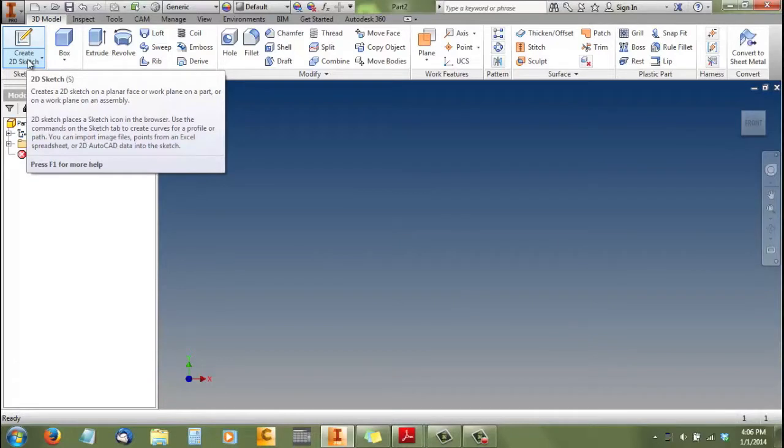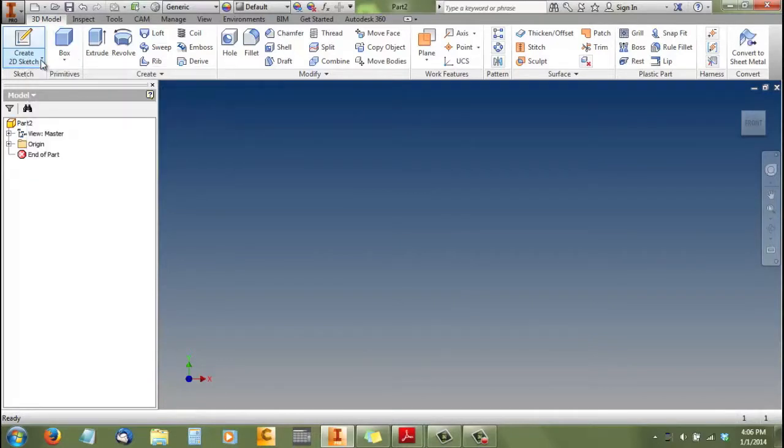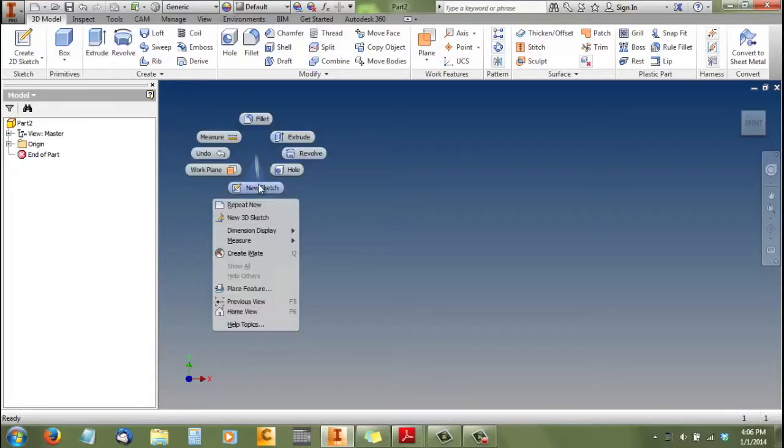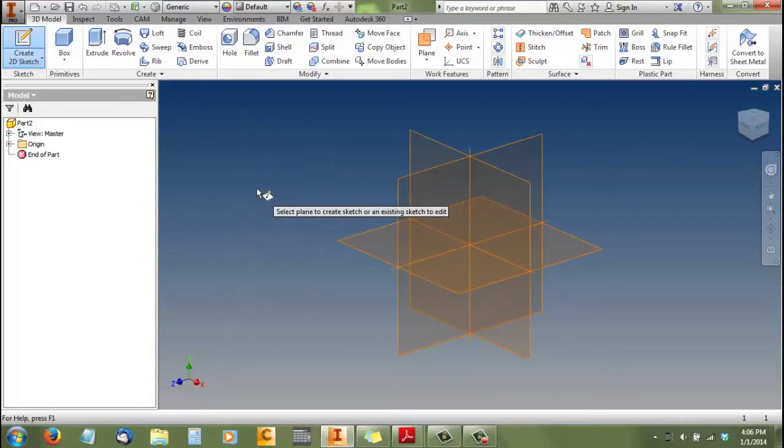We're going to start with making a new sketch. So I can go up here to the sketch tab and click on that, or I can right click in space and click on new sketch. Right click in space is almost always the right answer. When you don't know how to get to where you want to go, just right click near where you have your problem, and you'll get there.